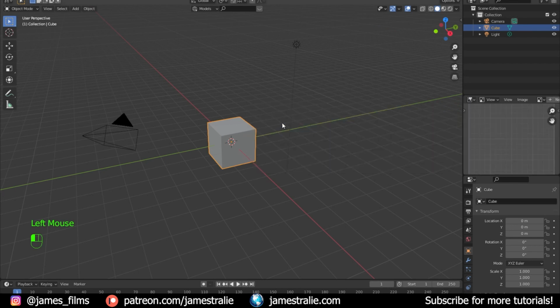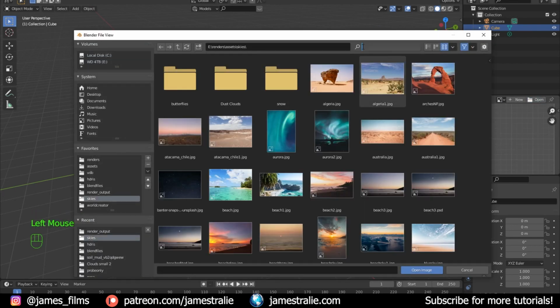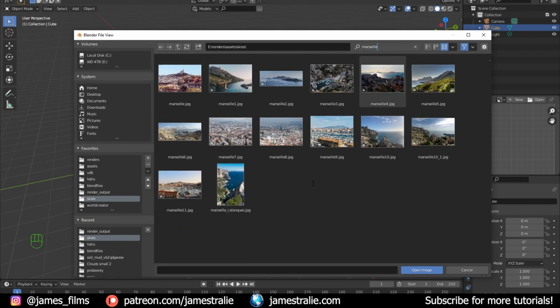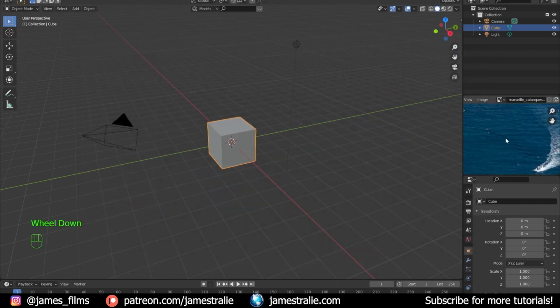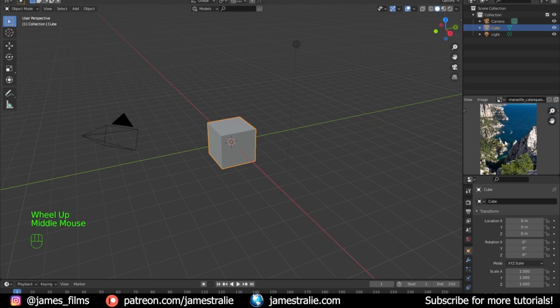What I like to do is open up the image as a reference image on the side. You can just make the menu an image editor, and then pull in the image. You can zoom in and pan around in it just using your middle mouse scroll wheel. So I have that there as reference to start my renders.